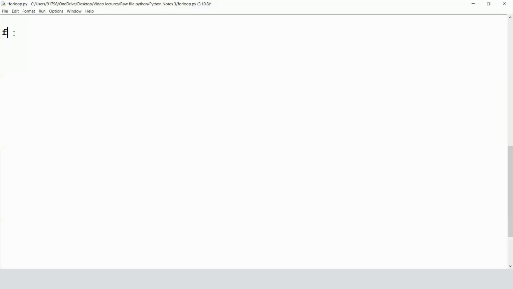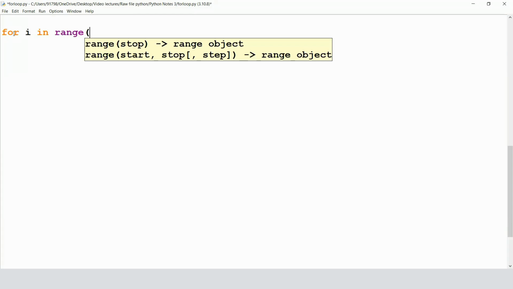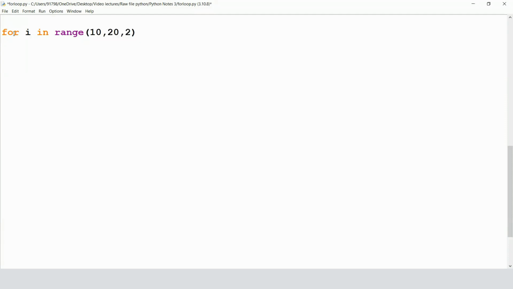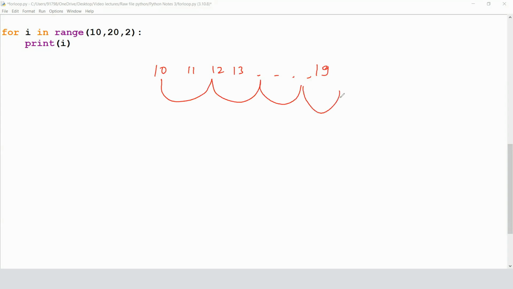See, if I'm using here for I in range, suppose start from 10 to 20, step is 2. Okay. And I just want to print the value of I. So in this case, range is from 10 to 20 minus 1 is 19. So 10, 11, 12, 13 up to 19. So 10, 12, 14, 16, and 18 will be there.